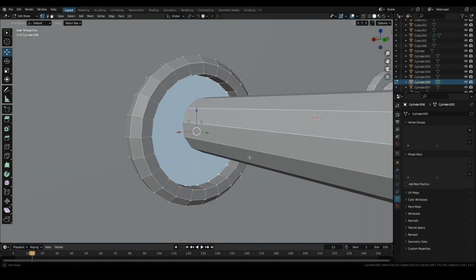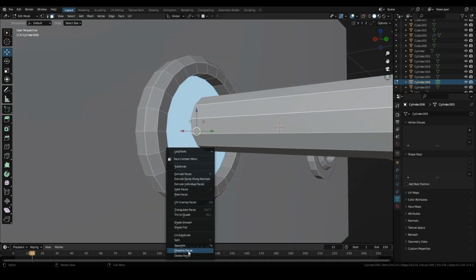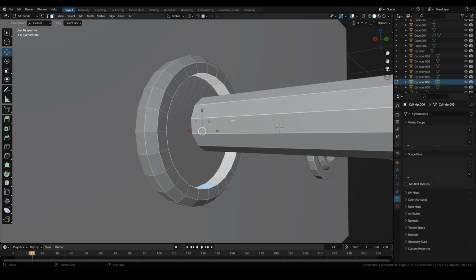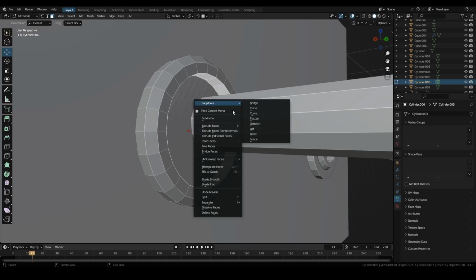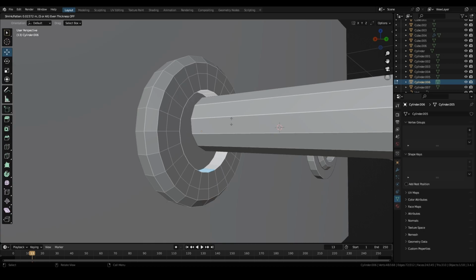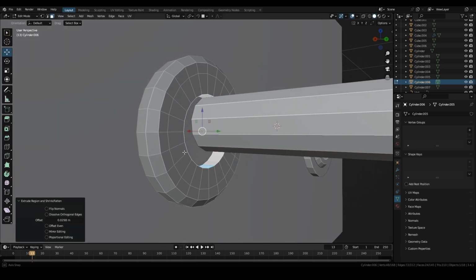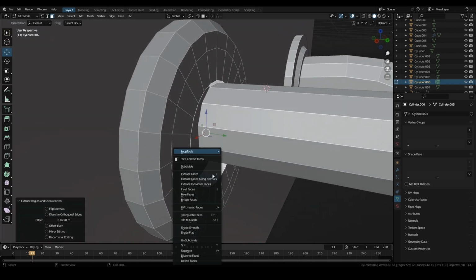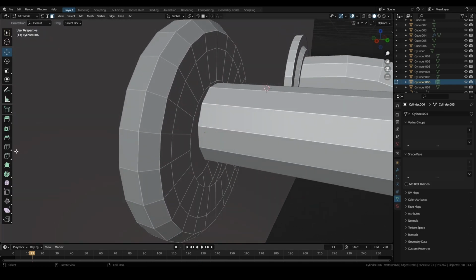Select it. We can actually delete this face. Select these set of faces. Right click, extrude along normals. Bring them in. Now we can actually delete these.